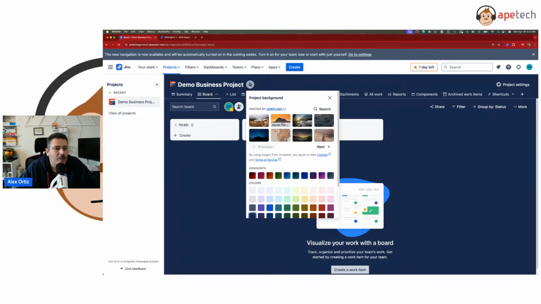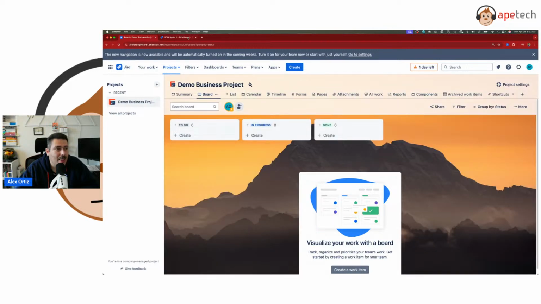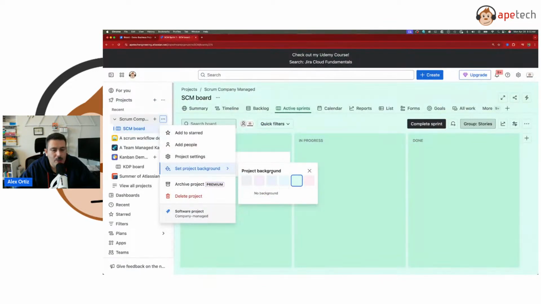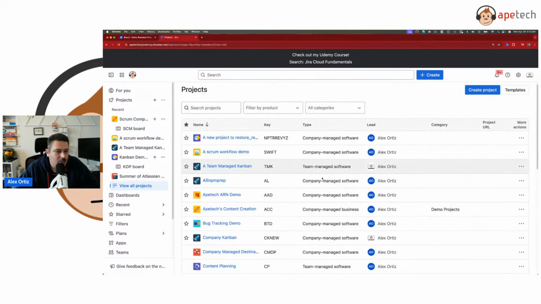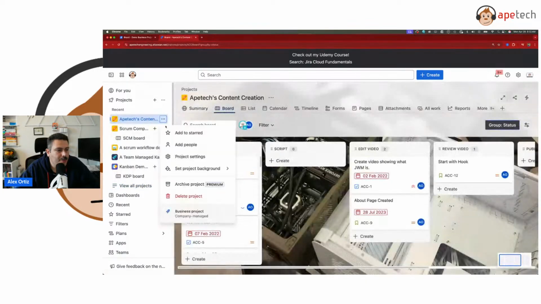Yeah. See, you can pick a nice background. So it's not just those colors, but you can pick something like this. That would be cool if it would have carried over here. So I don't see that happening. Now, what I'm going to do is look for a business project and see if we can't replicate the same experience here.